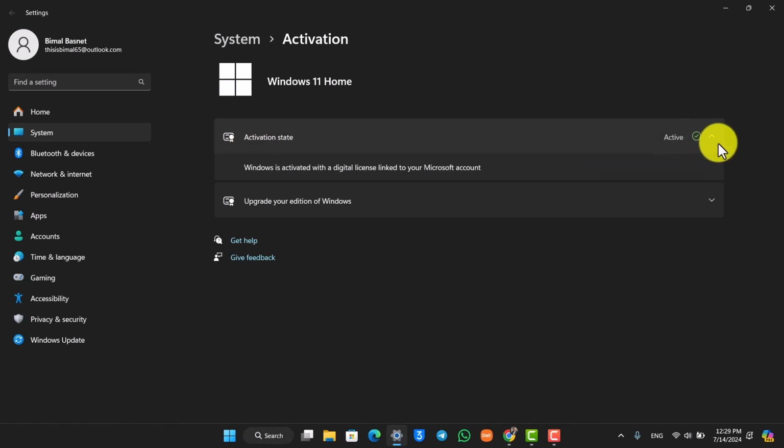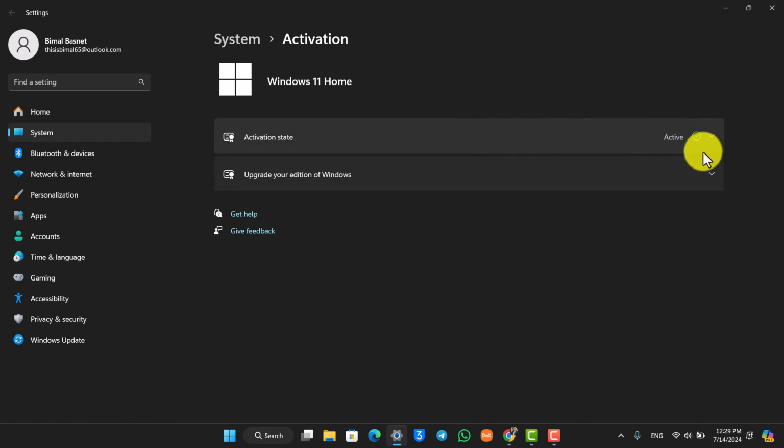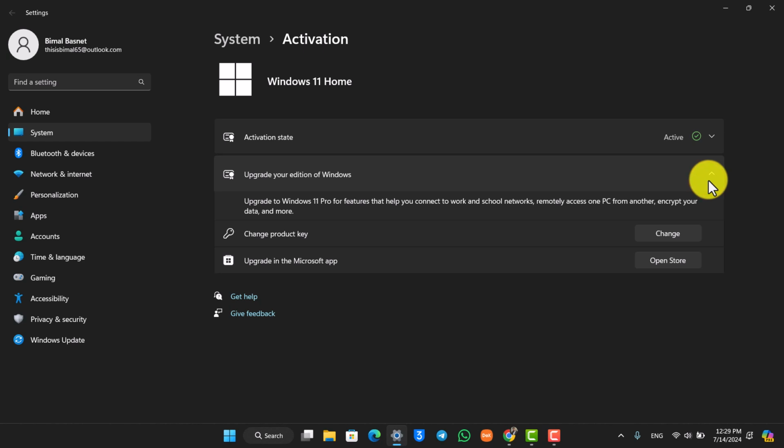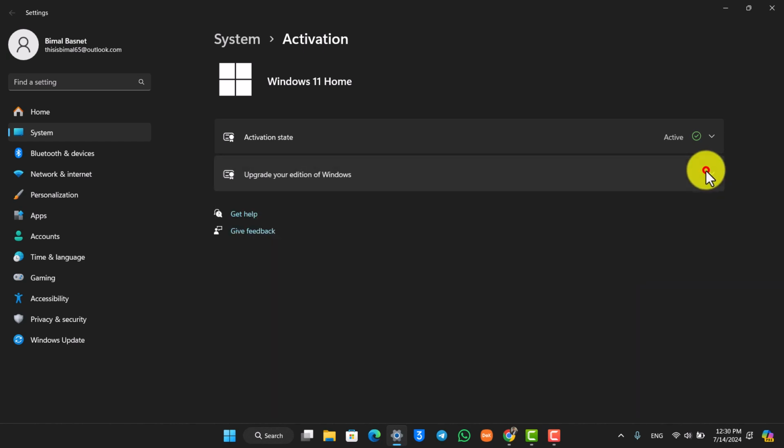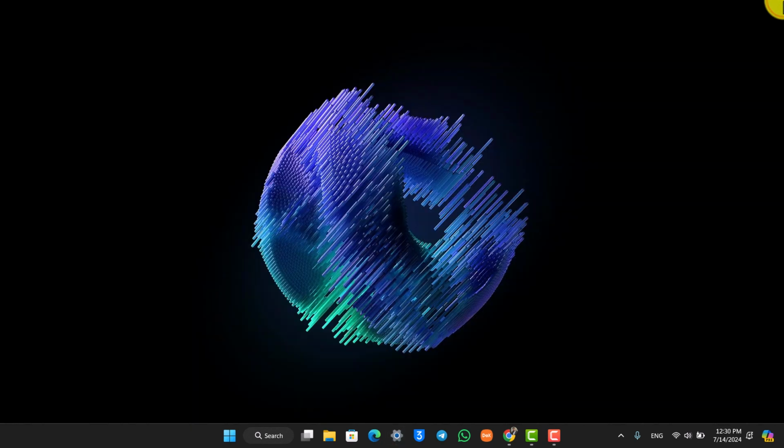But if you see that it's not active, then you might want to make sure to click on the activate option from here by entering your product key. Or you can also choose to change your product key or also upgrade in the Microsoft app. And this way you should be able to remove the Windows 11 activation mark.